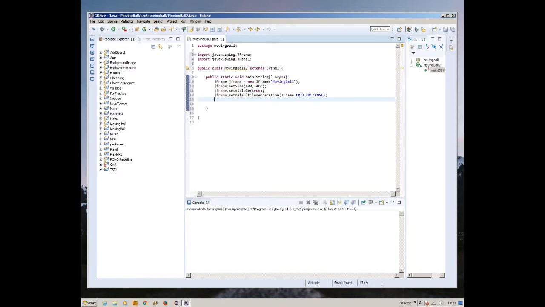We need to create a default close operation. Set the default close operation. It's done. The JFrame is done now. We're going to create the paint method. It's the one that will render your animation.